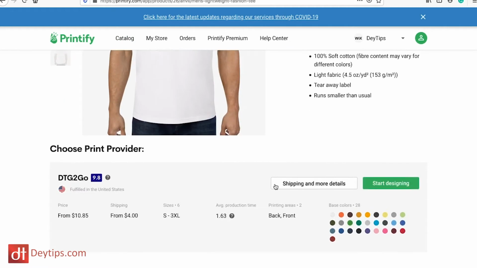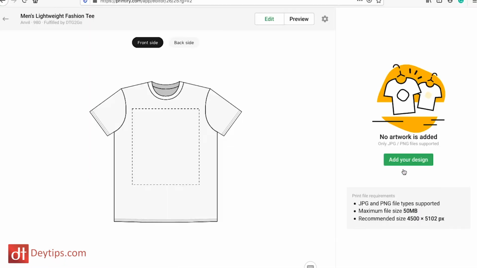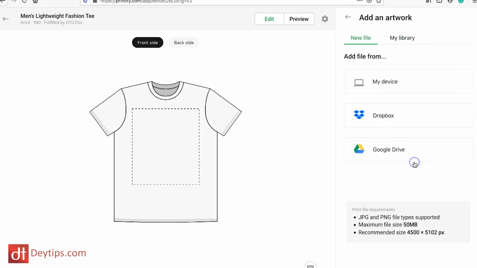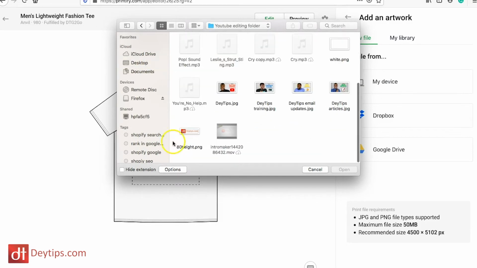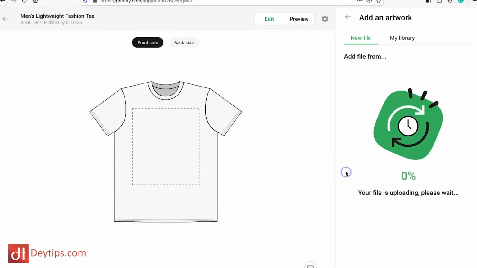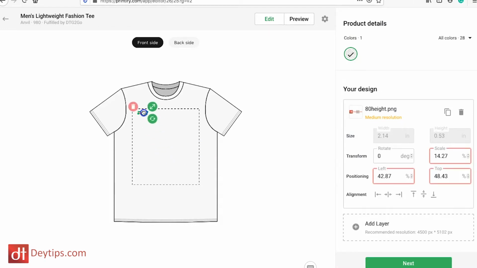And once you're happy with the product, you can actually start designing. So you can add your design here. I'm literally going to just add my logo. So I'm going to click on add design, and it allows you to add your design from your device, from your Dropbox, or from your Google Drive. So I'm going to go into my device, find my company logo, select that, click open, and it adds the design straight to my tee.